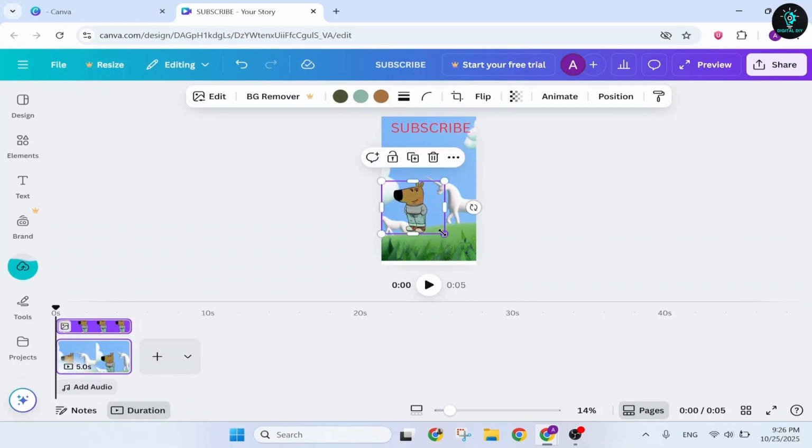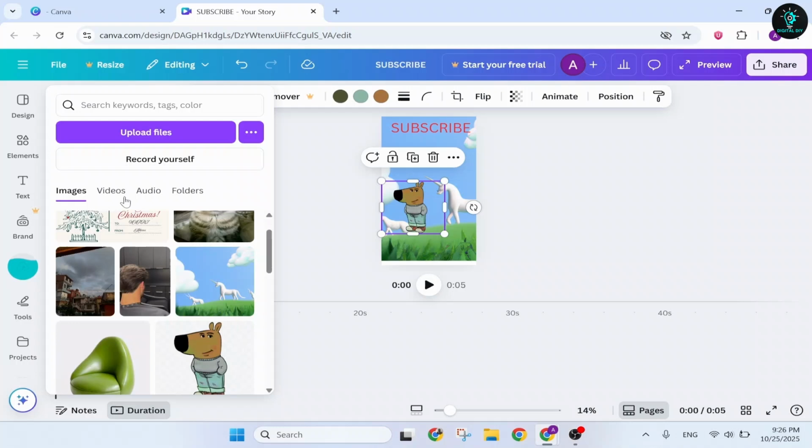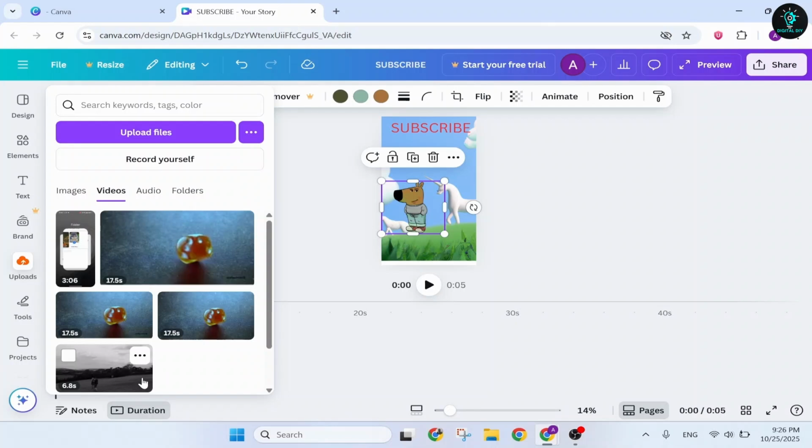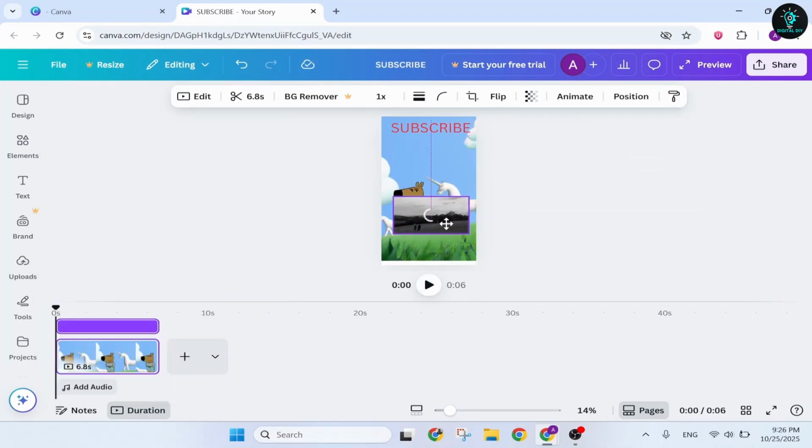And after you've added an image, you can then add a video in the same manner. So select the videos option from here, then select the video that you want to add. And the video will play as well.